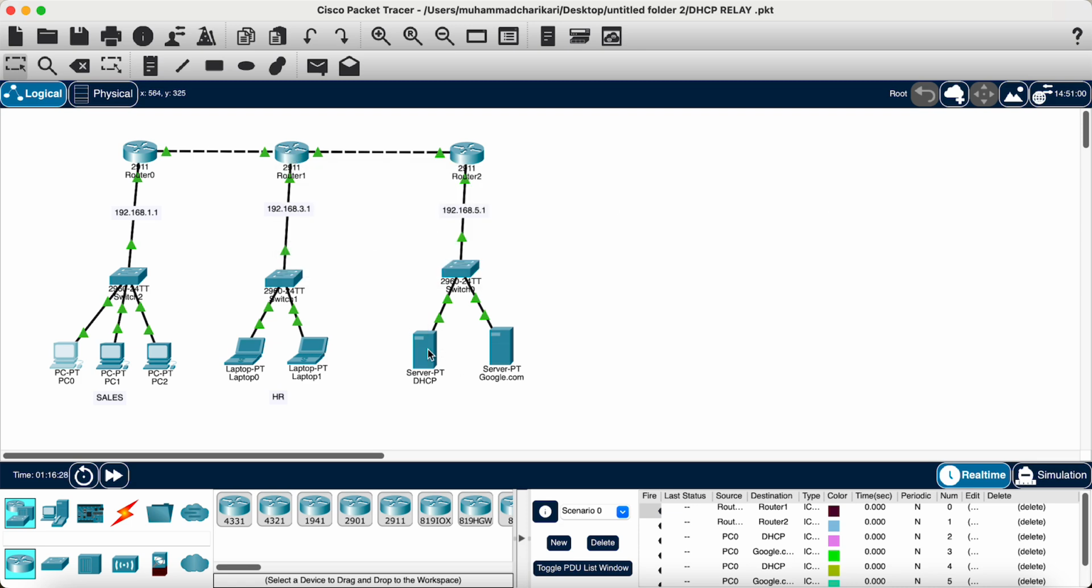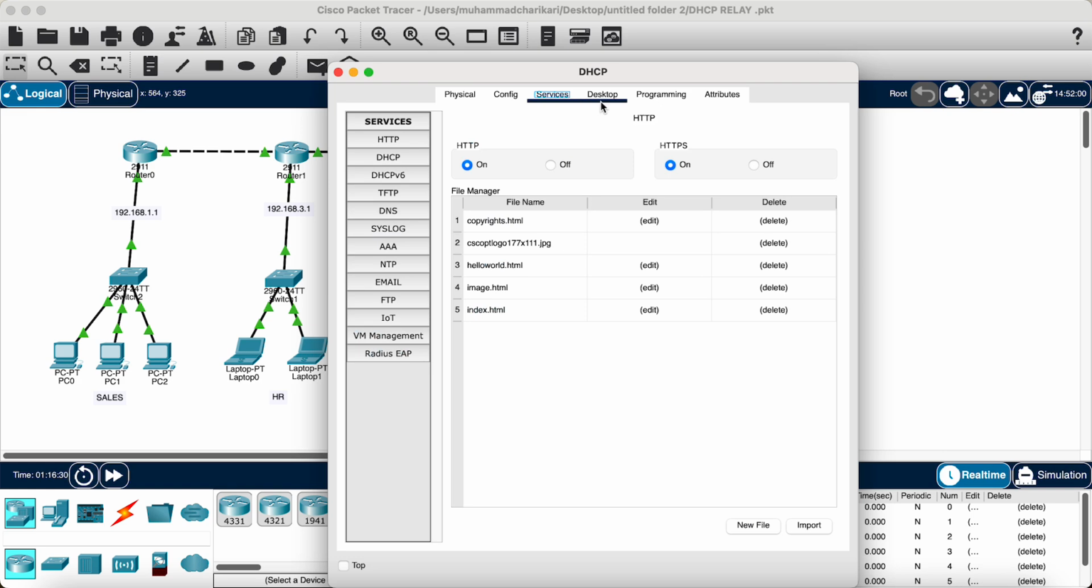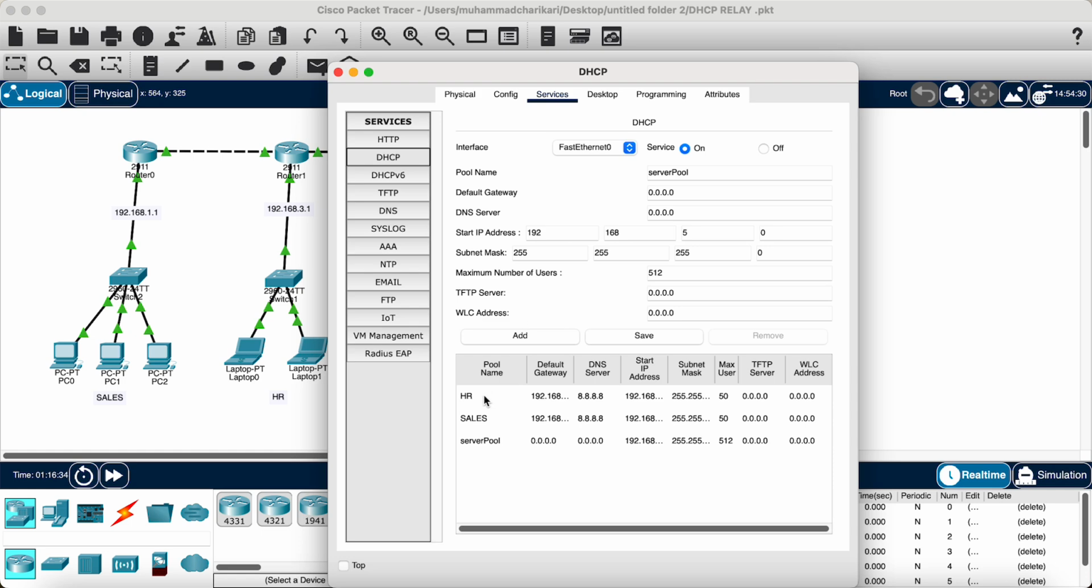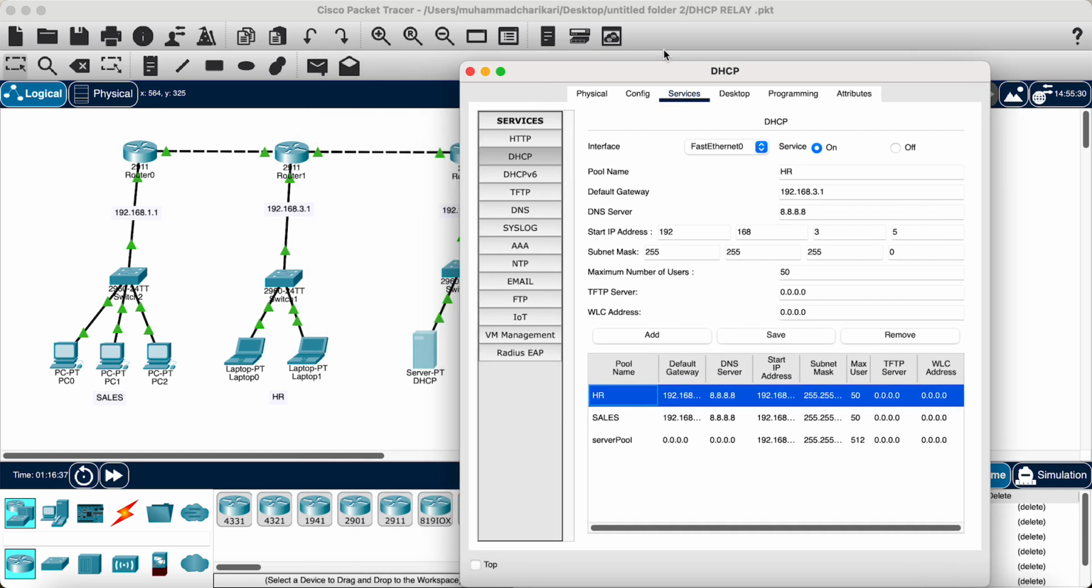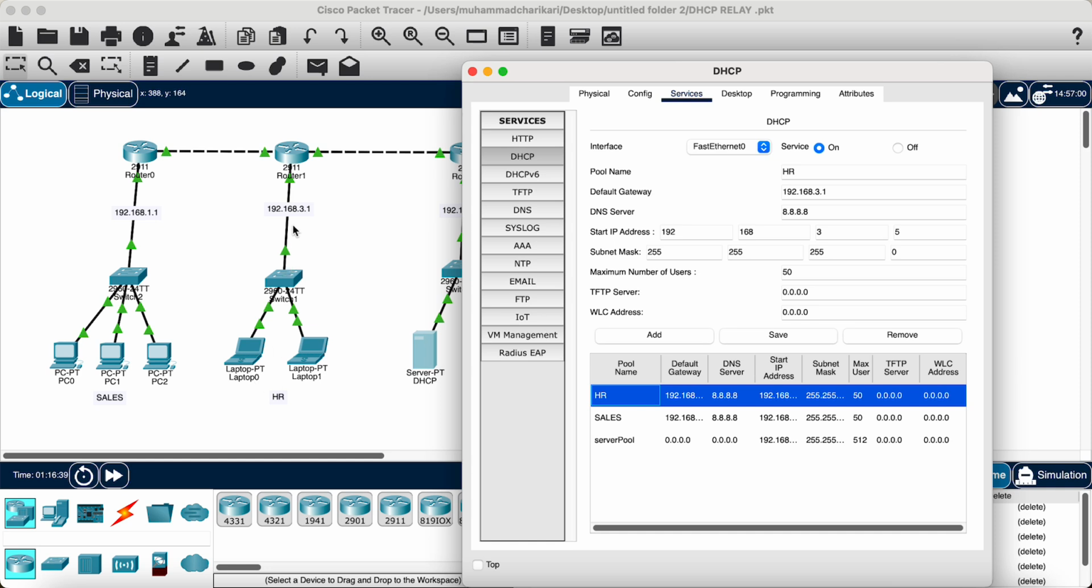We can go back to the DHCP, go to services, DHCP. We need to make a pool for the HR. So now, as you can see here, I put HR, that's the name. The default gateway is down here. Again, I'm using Google's DNS server. And here, we would need to start this one too. Also, we'll keep a couple. We'll start it at 5, and I gave it 50 maximum addresses. And then you would add.